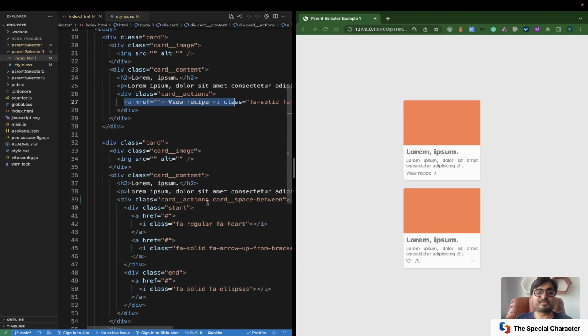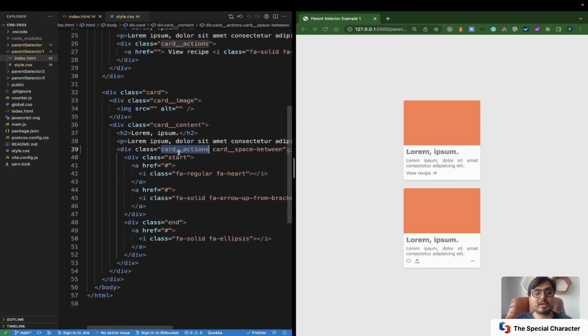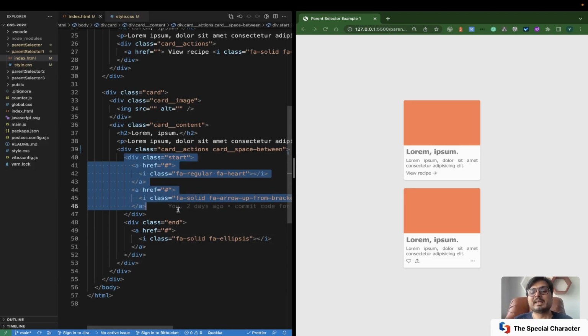But in the second card, if you see, in the card action we have different sections called start and end. In the start section we have a heart icon and another share icon, while in the end section we have an ellipsis icon, right? So what I want to do is, if we have multiple icons, multiple links, then I want to display something like this way, right?